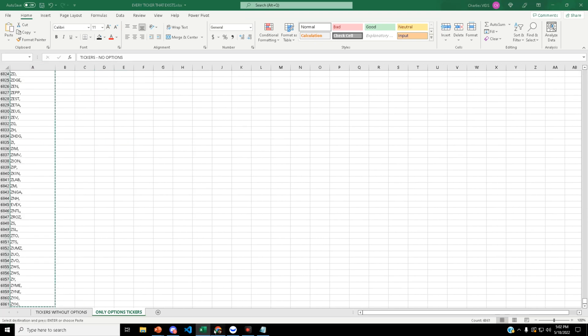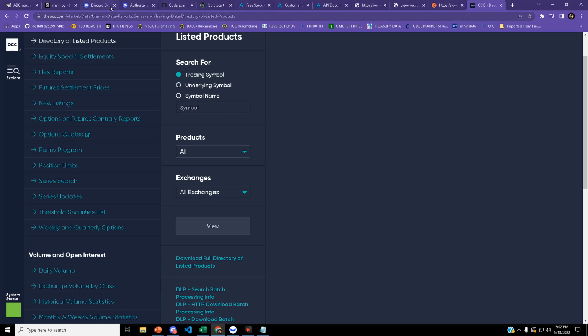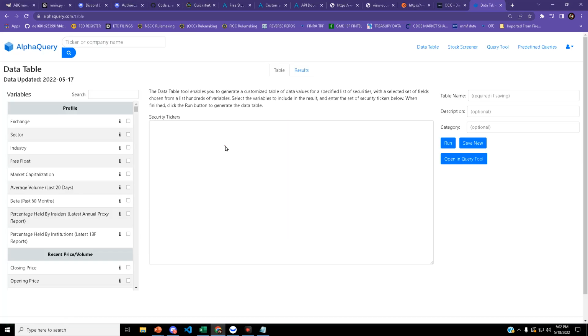Copy it over and paste it into Alphaquery. And you just paste it in there, just like this. Now it's ready to go. And now we just select our data metrics. So we want sector it's in, so we can eliminate healthcare and ETFs and I guess energy.